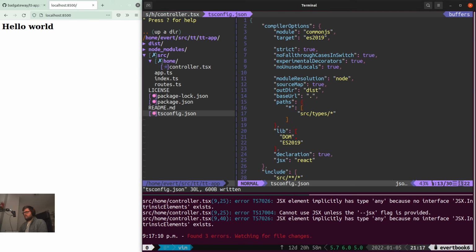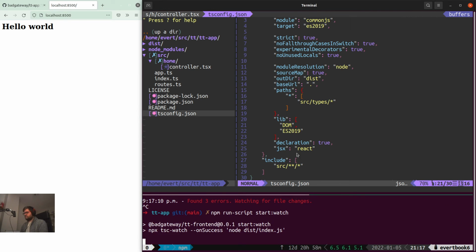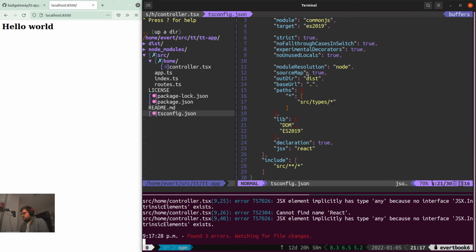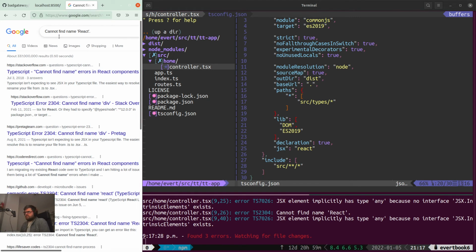Interesting. Nothing yet. Maybe I need to restart this. It's going to be some trial and error. Cannot find name React. Okay, cool. We're no longer getting the original errors. That's a good thing. Let's just see what the recommended solution to this is. It'd be nice if we don't have to always import the word React.